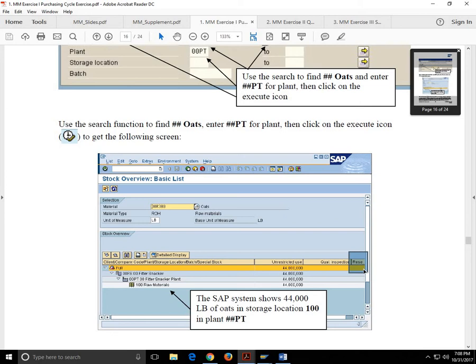Can you follow me? So usually you should use both reporting functions. Stock requirement list is good for you to match up your supply and demand. Then stock overview is mainly for you to identify the status of your inventory. Two different purposes.